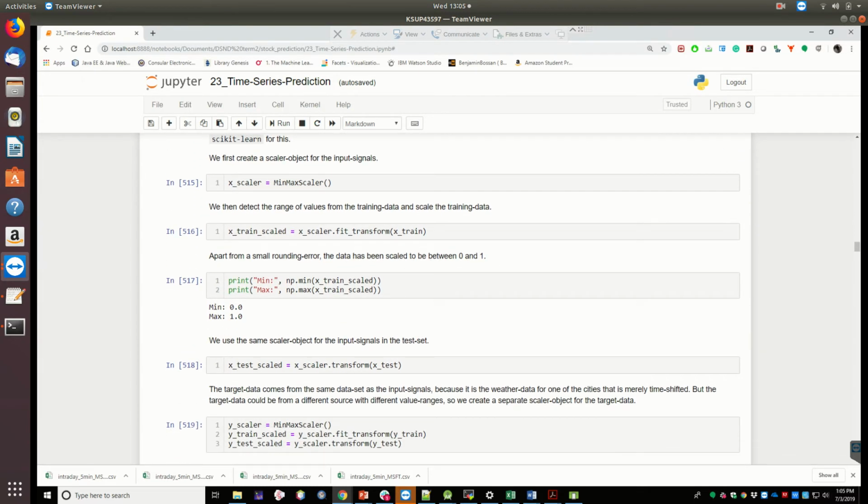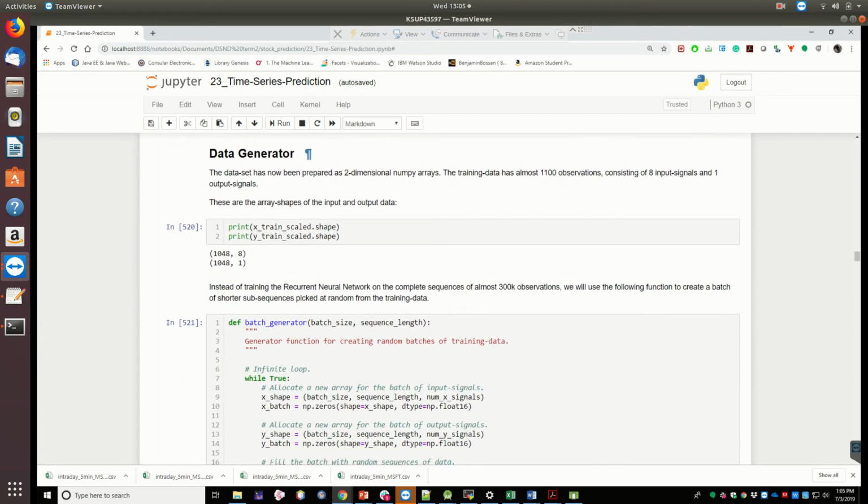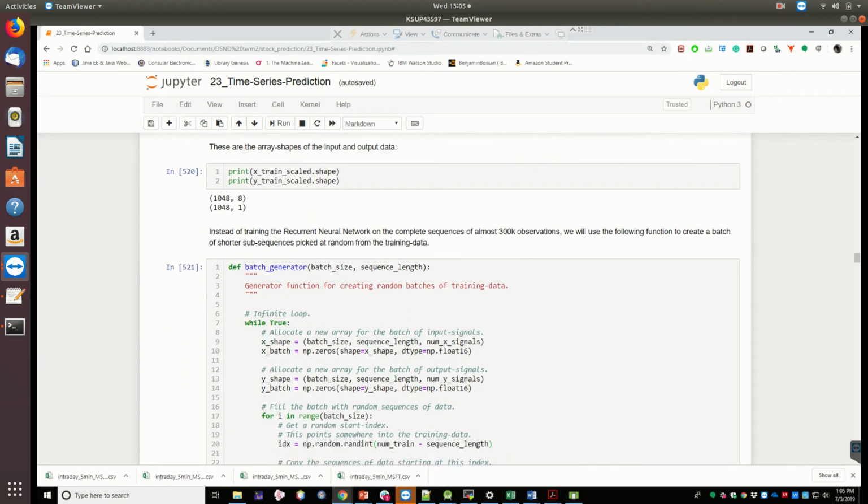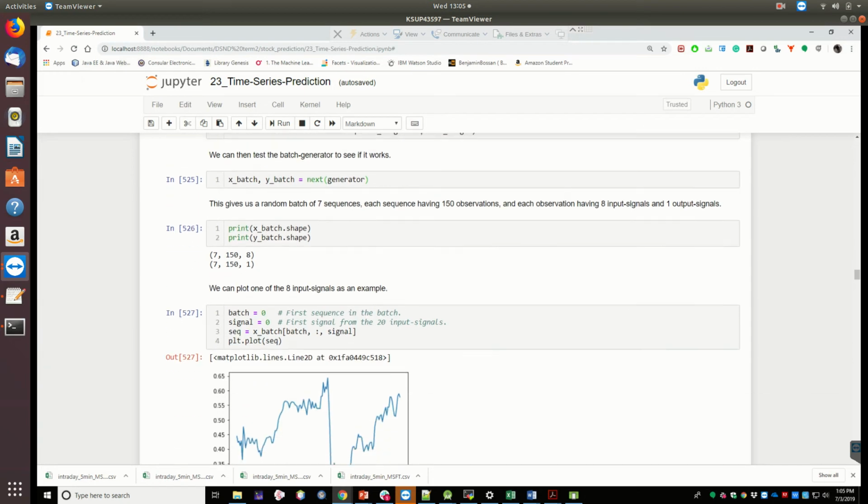So this is what everything looks like thus far. This is the data generator. We generate data to fit into one model. So let's go straight to the model.